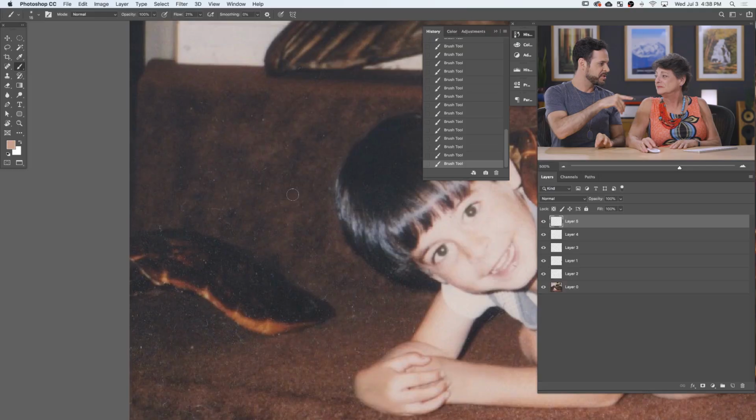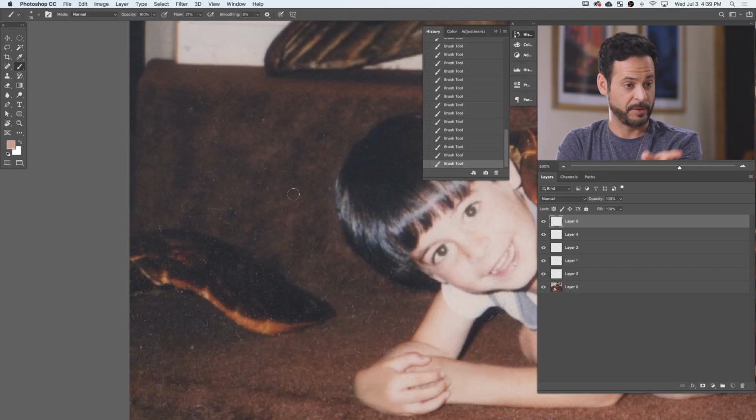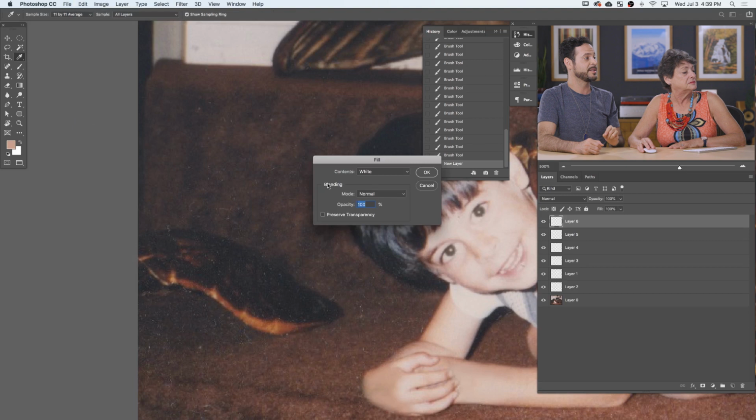All right. Last thing we're going to do here. See how it doesn't have any of the texture of the photograph itself? So you want to add a little bit of noise or a little bit of grain to this. So another layer? Yep. We're going to create another layer where it says contents. You're going to change that to 50% gray. Oh, interesting. There we go.